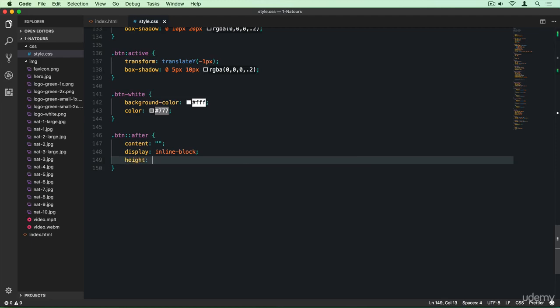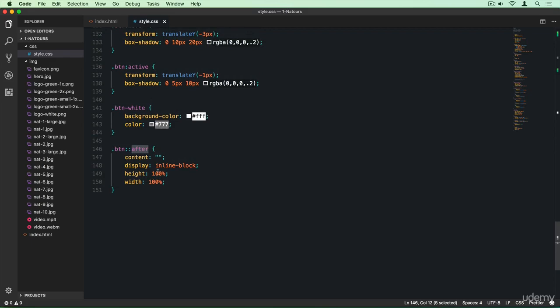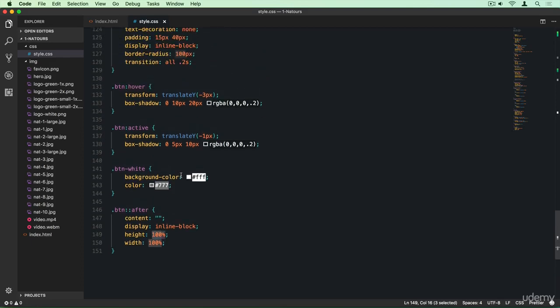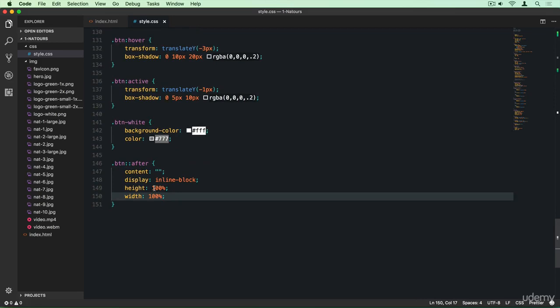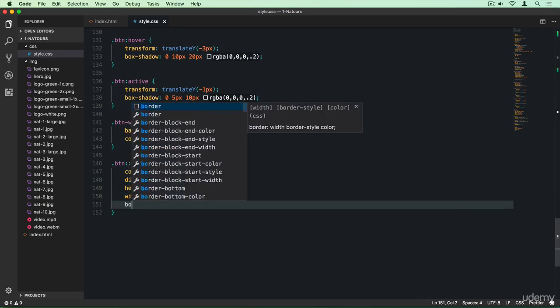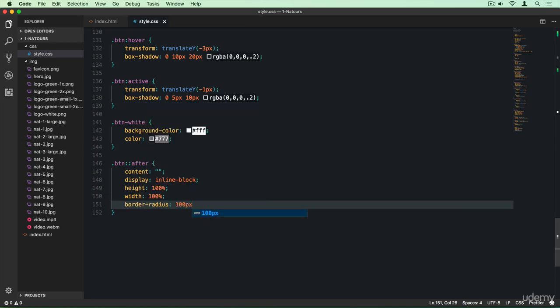So we want to have a height of 100% and we want to have a width of 100% as well. And this works because the after pseudo element is basically treated like a child of the button. And so if we say that we want the height to be 100%, that's 100% of the height of the button. And so suppose that the button has 100 pixels of height and 50 pixels of width. And so this after pseudo element will have the exact same dimensions if we set it to 100%. Okay? Now the border radius should also be the same. 100 pixels, so something really big.